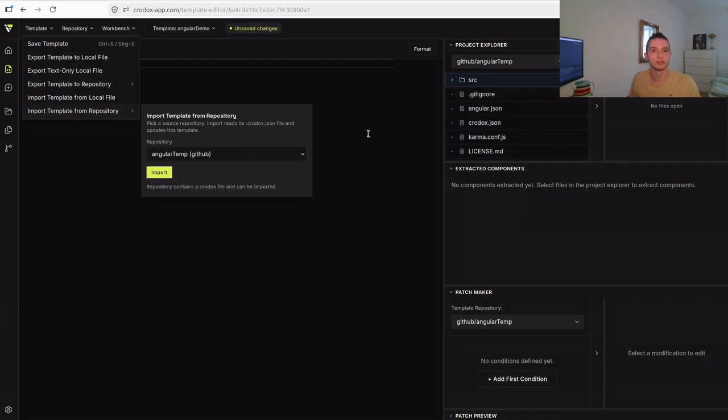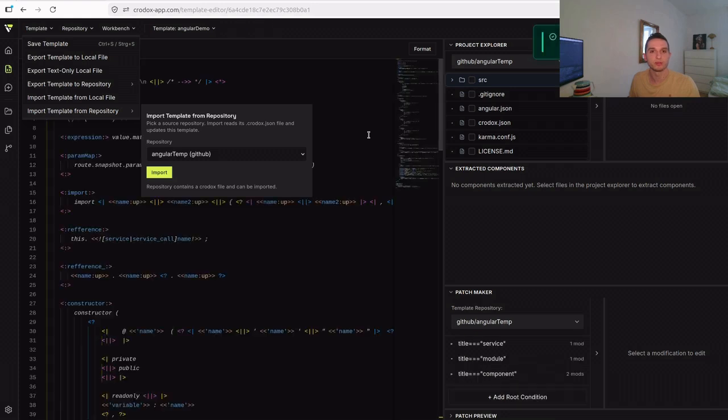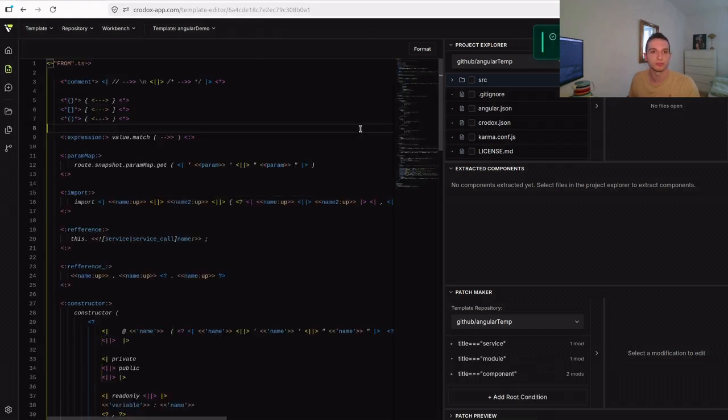And now it's just loading all the specifications from the repository we just forked. And here are all the specifications, and now in the next video we will have a look at how we actually use this kind of template to analyze code bases.